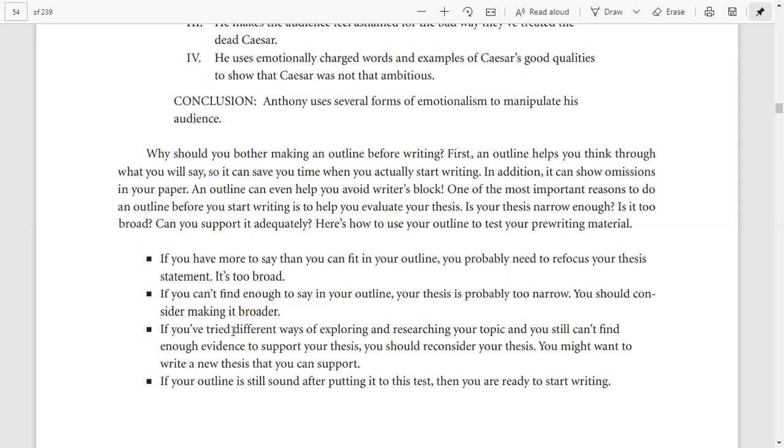Yes, if you have tried different ways of exploring and researching your topic and you still cannot find enough evidence to support your thesis, you should reconsider your thesis. You might want to write a new thesis that you can support with the supporting details. If your outline is still sound after putting it to this test, then you are ready to start writing.